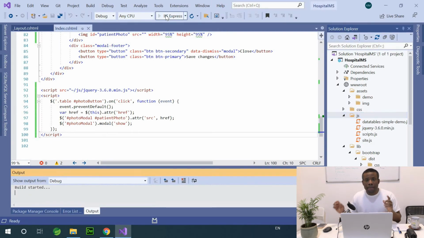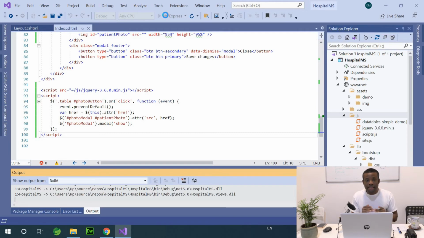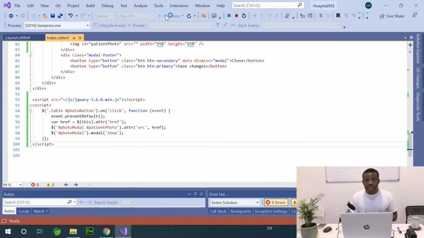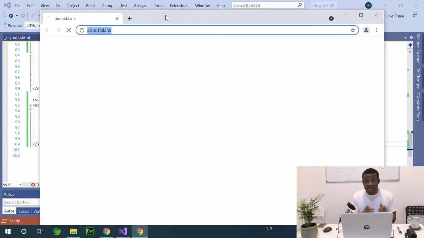What's going to happen when I click on the link, which is an image link, is it's going to display the model. And it's going to pass the image that is clicked onto the model. So let's see how it works, and then I'm going to explain a little bit further.